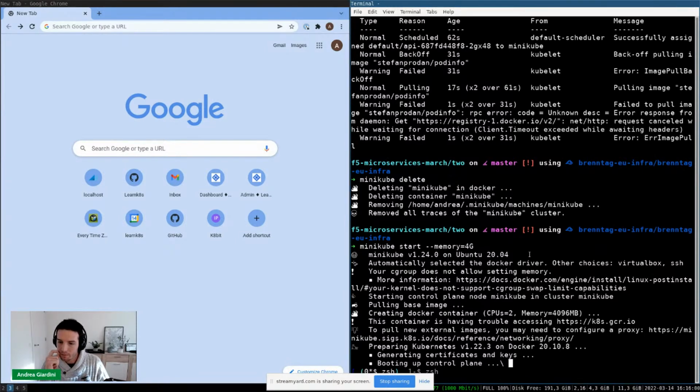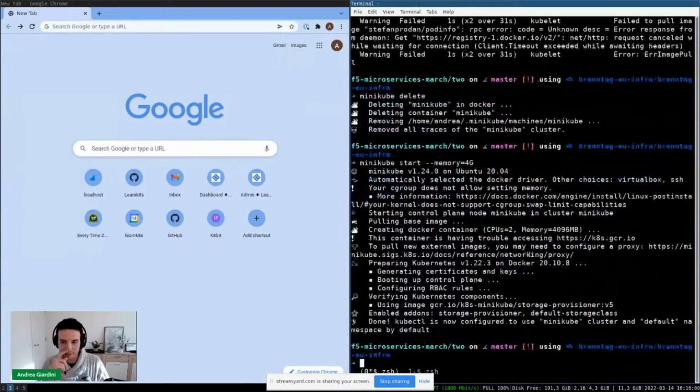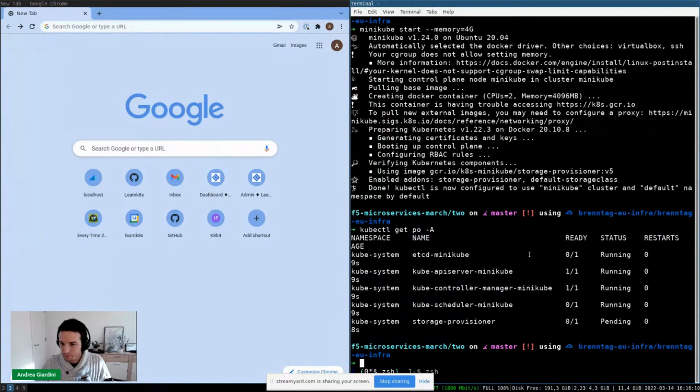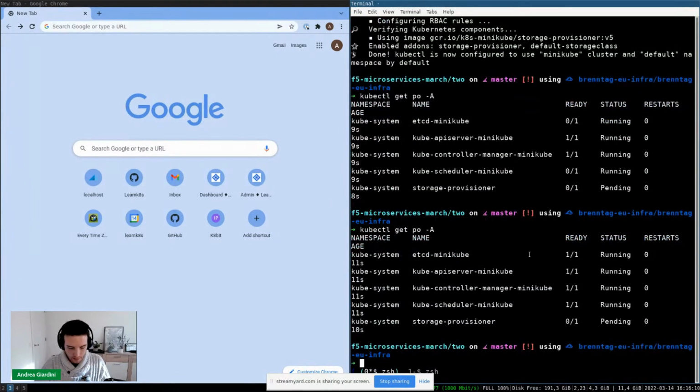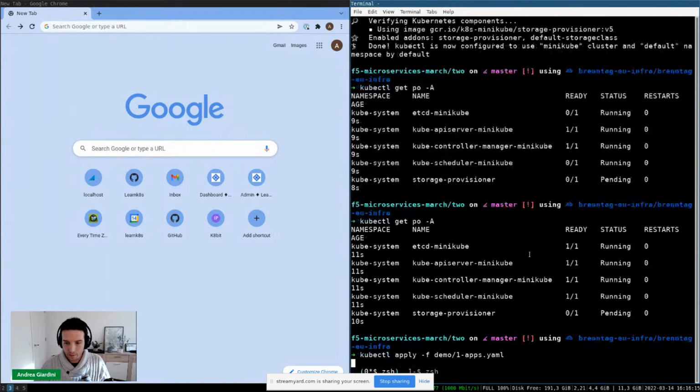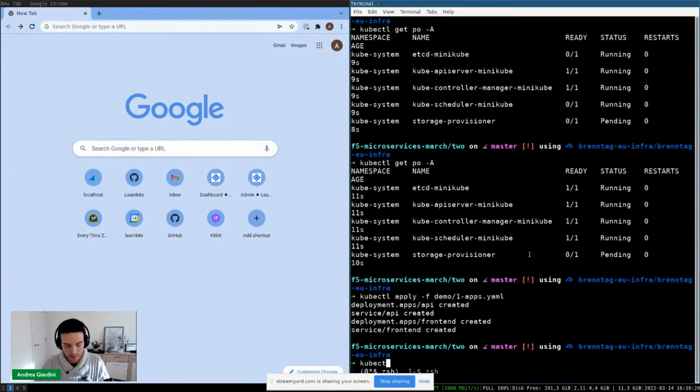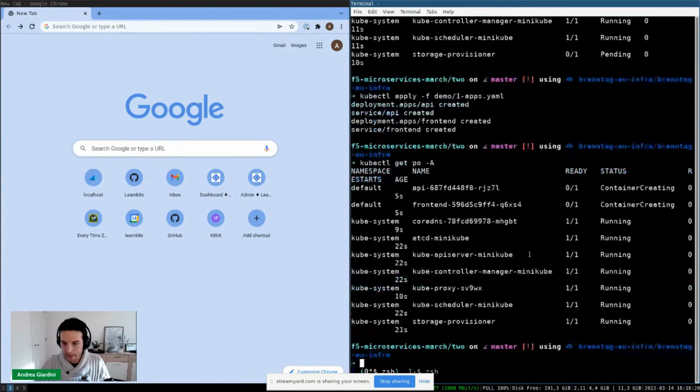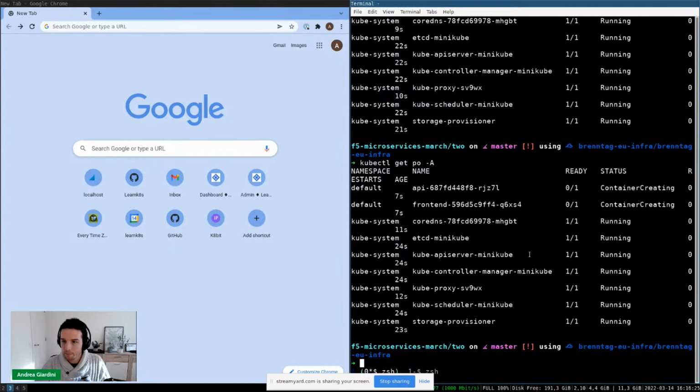Booting up the control plane. But I can promise you that I tested it not so long ago, actually. So, kubectl get pod -A. Okay, so these are running. kubectl apply -f demo1-apps.yaml. kubectl get pod -A. Let's have a look. Status ContainerCreating. Let's have a look. It works better. Maybe it was a temporary issue.